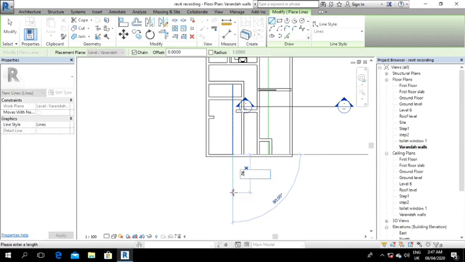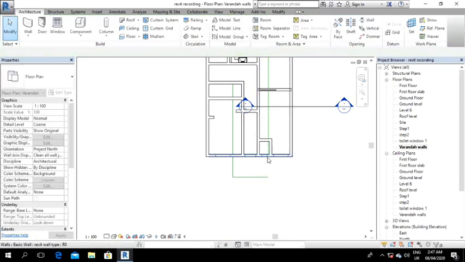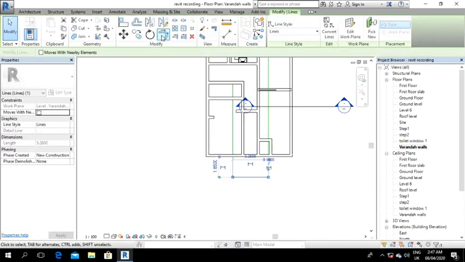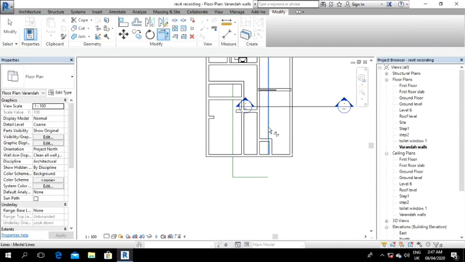0.8. Then another one comes with this one. Use trim. Okay, so that is it. Now we can place our wall directly at the edge of this line so we don't make mistakes. So that's how it's going to be.